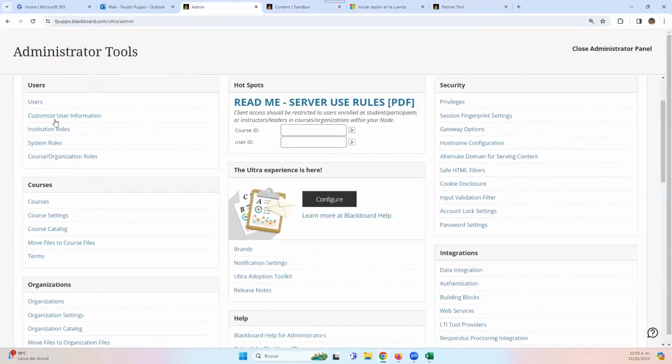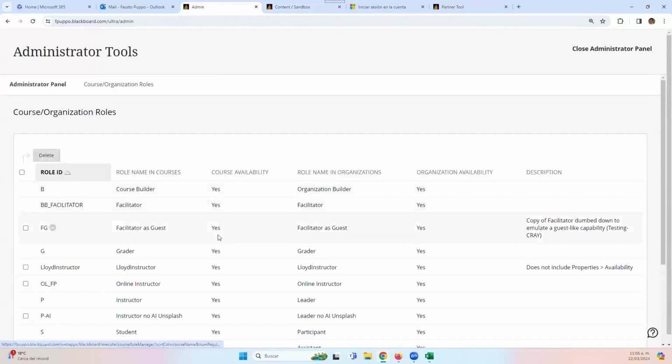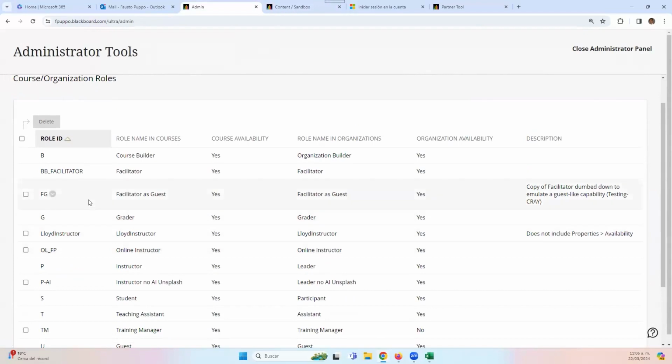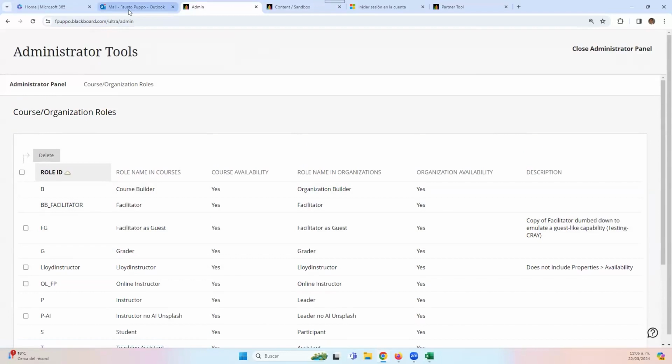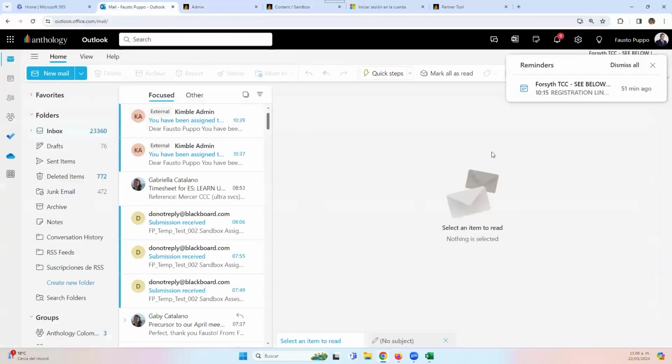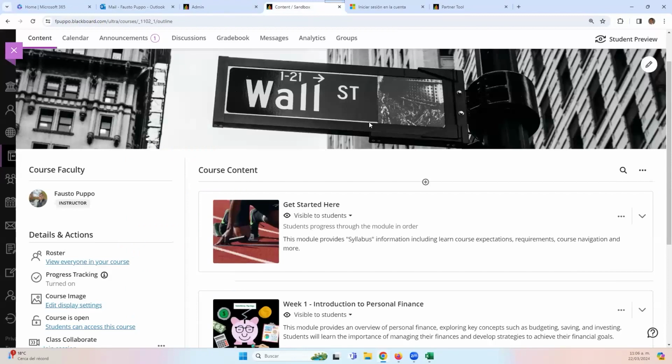This is where you manage roles. There are institution roles, system roles, and course organization roles. These are the ones that you may be talking about, and as you can see, you can create as many different custom roles as you want, with a specific set of privileges over what they can and cannot do in their courses. But I would say that would be a topic for another session.